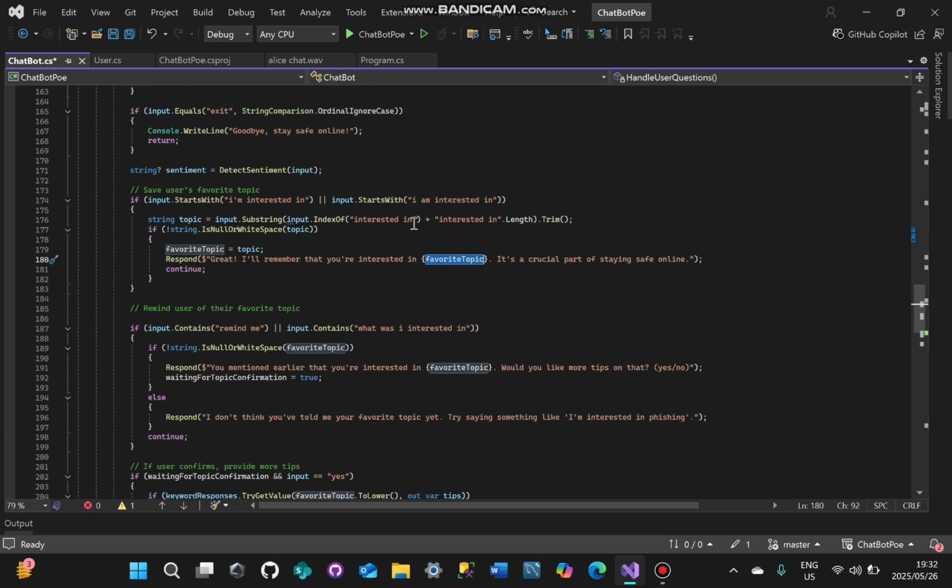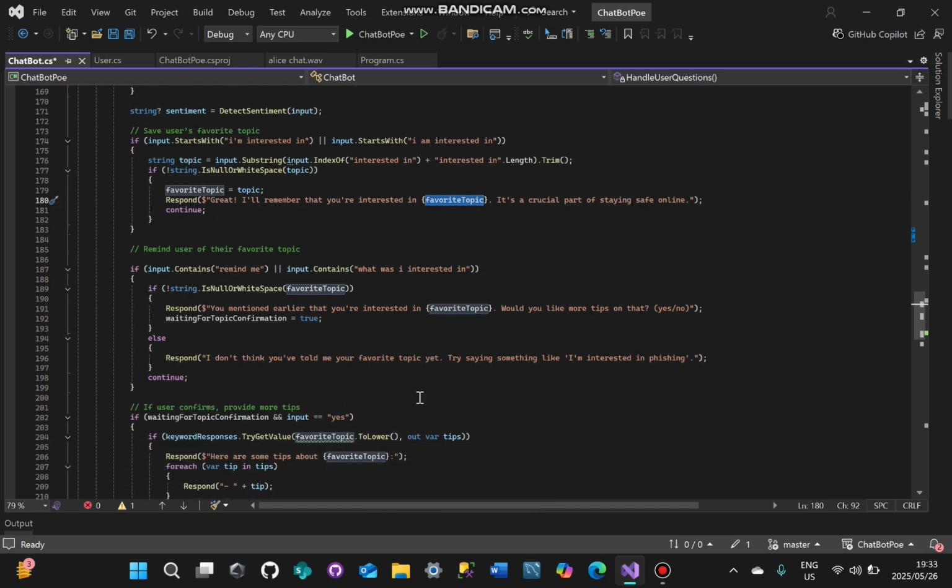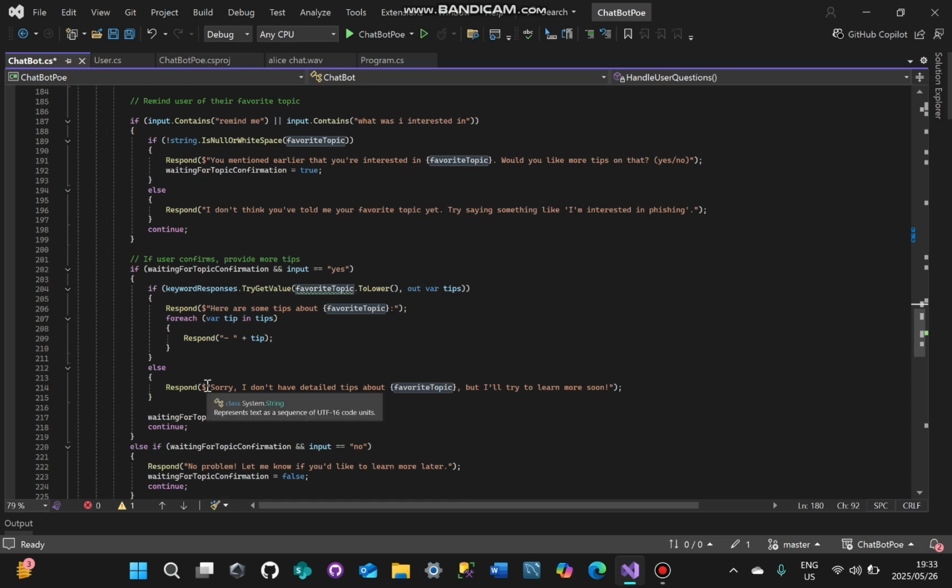And the favorite topic can be displayed later on by saying, remind me of what I was interested in. After we tell the bot to remind us, it'll say, you mentioned earlier that this was your favorite topic. Would you like tips on it? If I say yes, then it'll provide more information about the topic. However, if I say no, then the bot will say, no problem, let me know if you'd like to learn later on. We also have error handling in case the user does not enter any cybersecurity related topic that's their favorite.